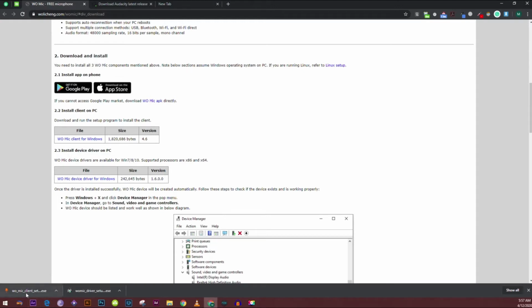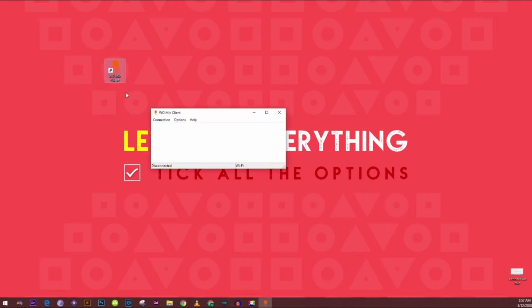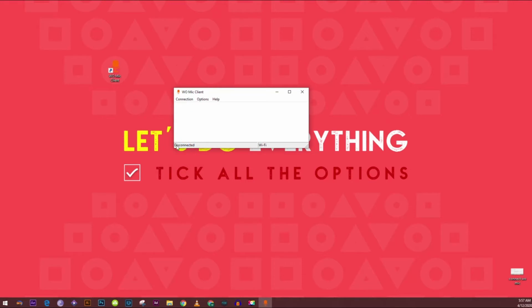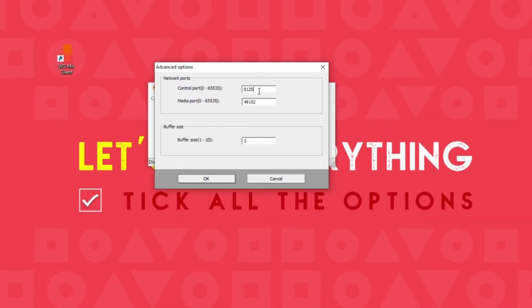Once you have installed the WO Mic client, you will see an icon like this on your desktop saying WO Mic client. So let's just go ahead and open it. Right now, as you can see, it is showing disconnected. So we will go to advanced, and there are two important things here.